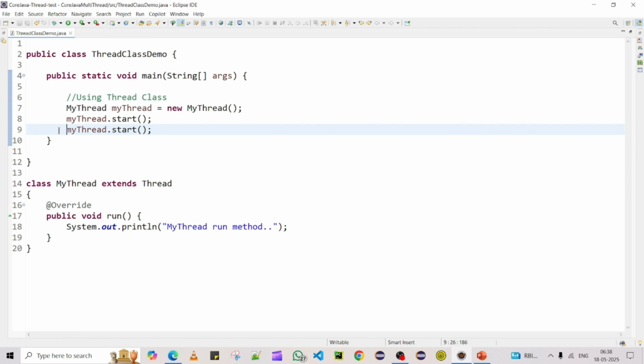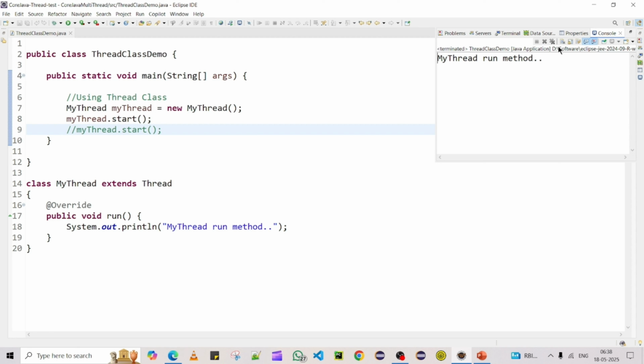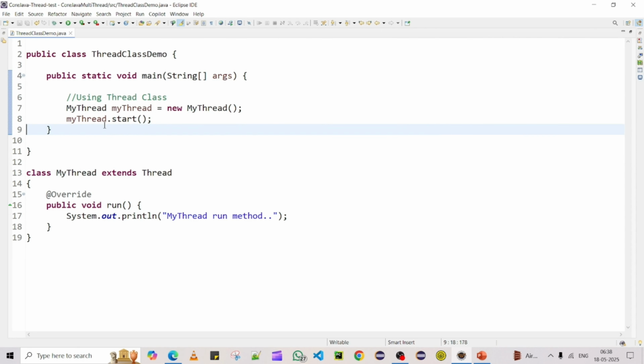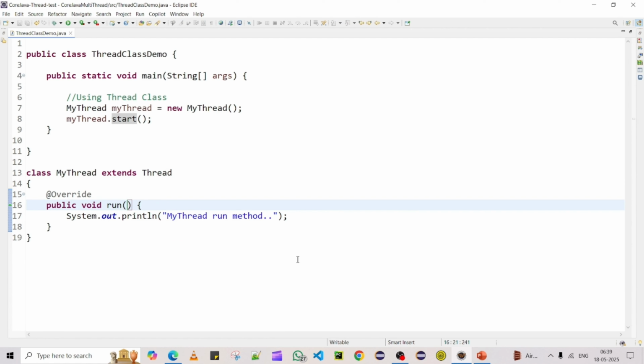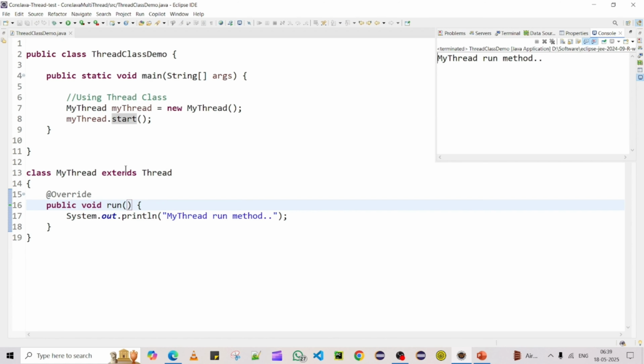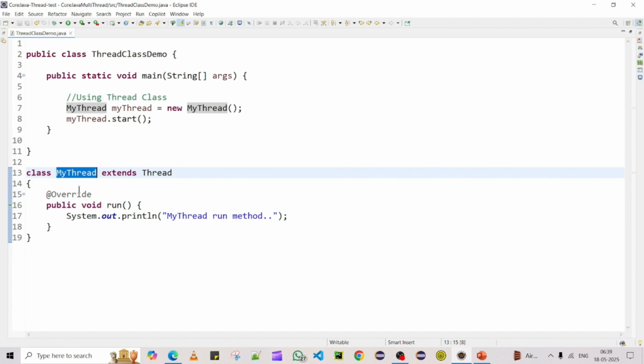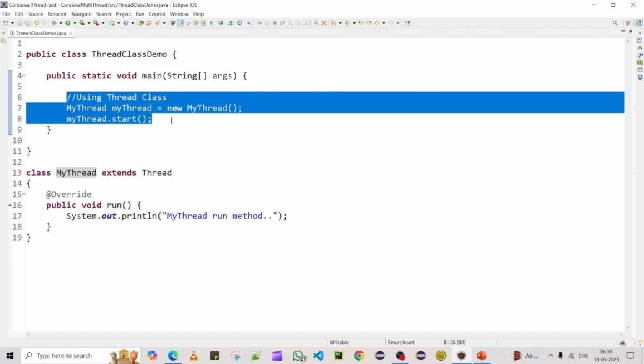Now in this case, first let me call it one time and let's see the output. You can see it's running. We are not calling the run method directly, we are just calling the start method and it will call the run method indirectly. So that's the way we can create a thread by extending the Thread class in your specific class. This is the approach we generally follow to create a thread.